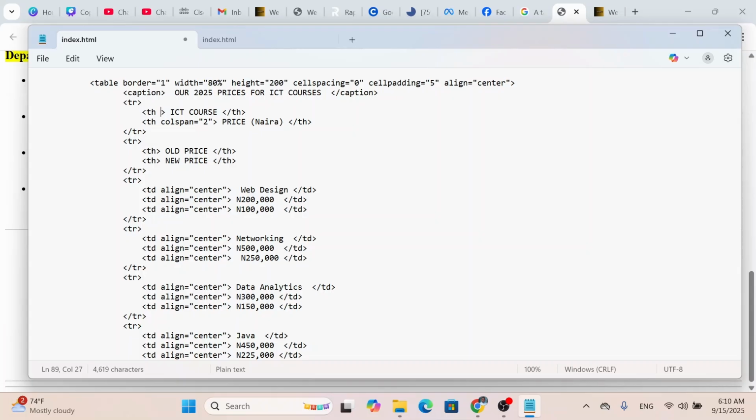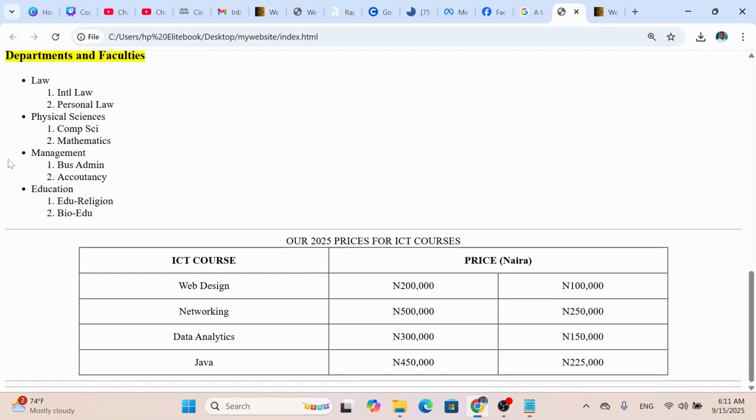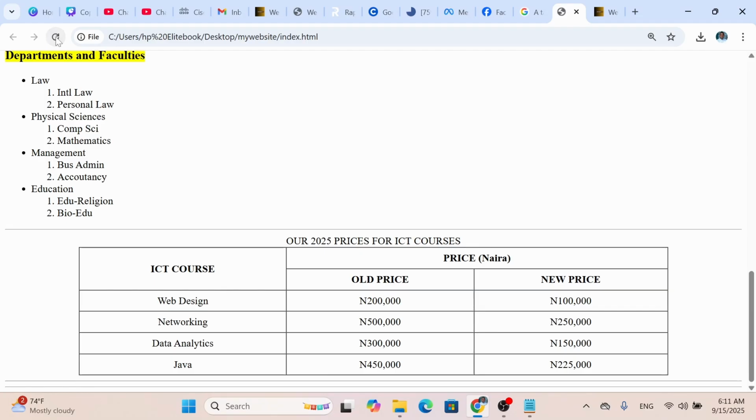So if you look at the screen, you will see how the row span property is typed, and then I will type ROWSPAN, row span equal to double quote. Because it will be spanning two rows, I will type 2, row span equals to 2. So ICT course, okay, I will click on file and save, head back to my browser and refresh.